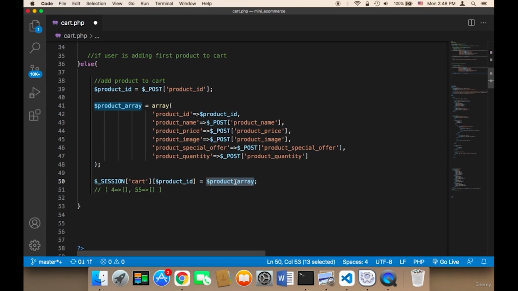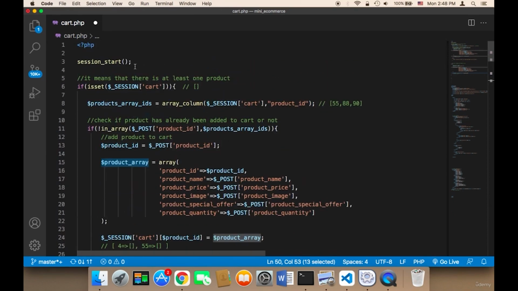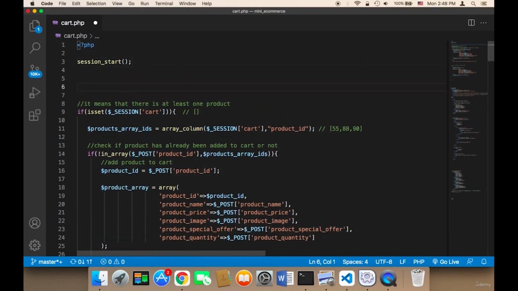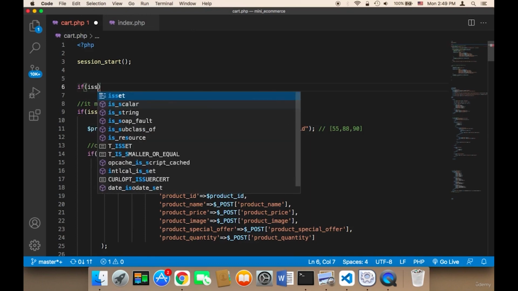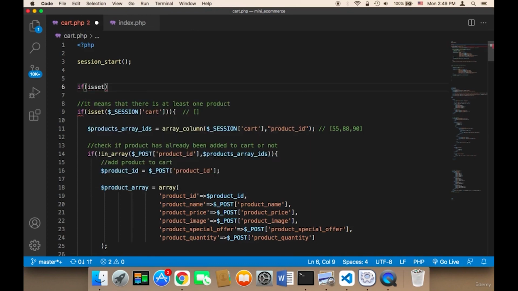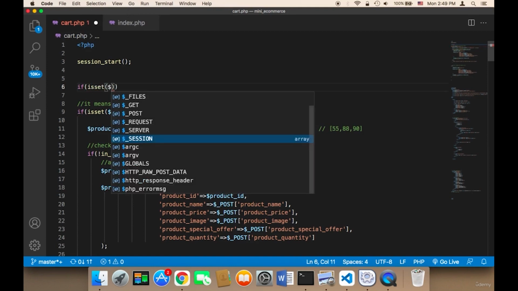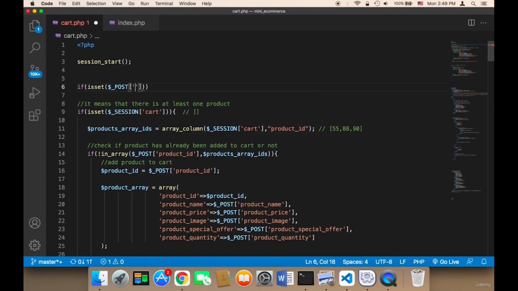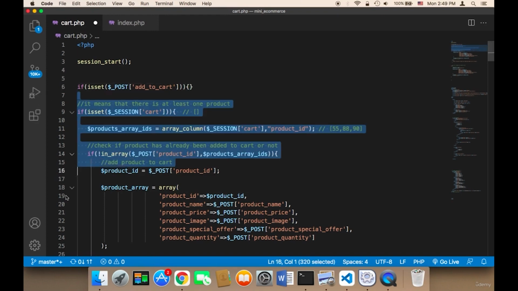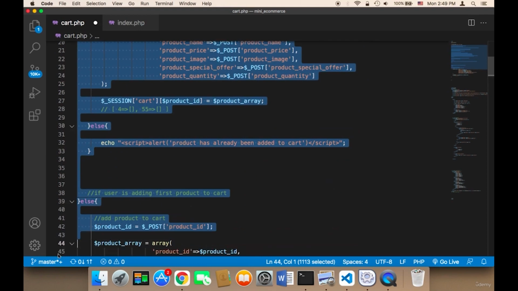And lastly, a very important thing that we need to do is add a post request, because whenever a user comes to this page, first we need to use the post request. At the top we can say if, and then isset, and then $_POST, and then add_to_cart, and then all we need to do now is copy all of this code that we created, all of this PHP code.